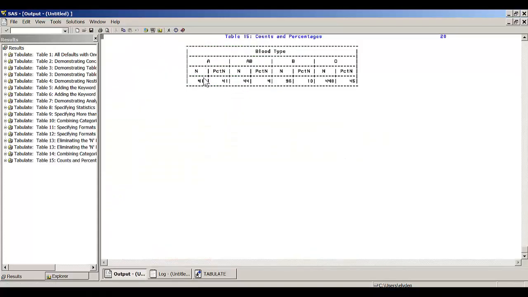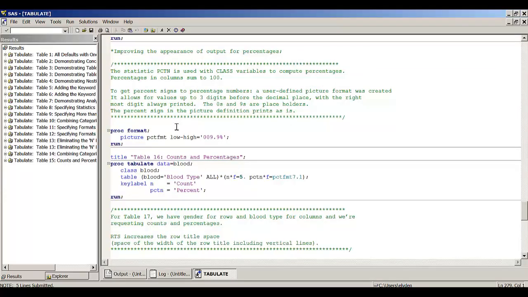So here within each blood type, we have the count and the percentage. Again, this table doesn't look that pretty. So we are going to do some things to make this table look a little more readable. So how can we improve the appearance of output for percentages? To get percent signs with our percentage numbers, a user-defined picture format was created. It allows for values up to 3 digits before the decimal place, with the rightmost digit always printed.